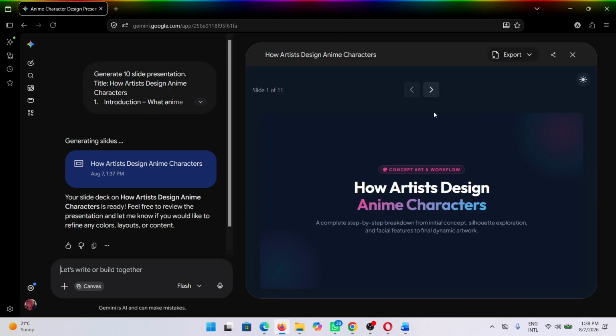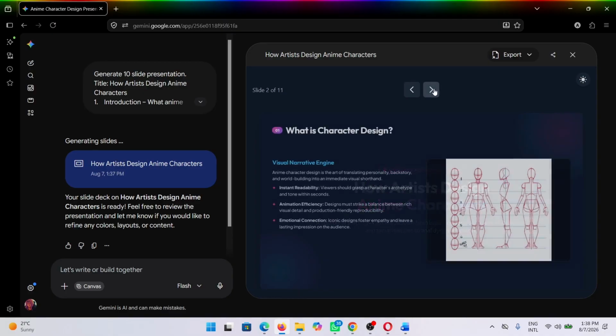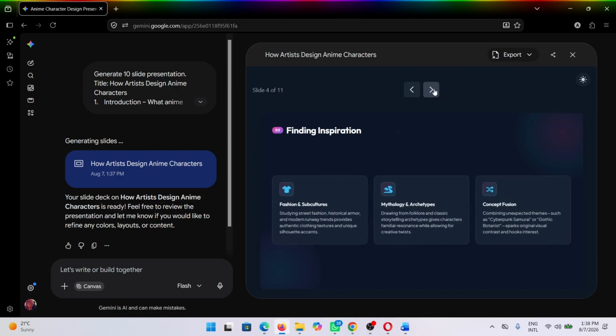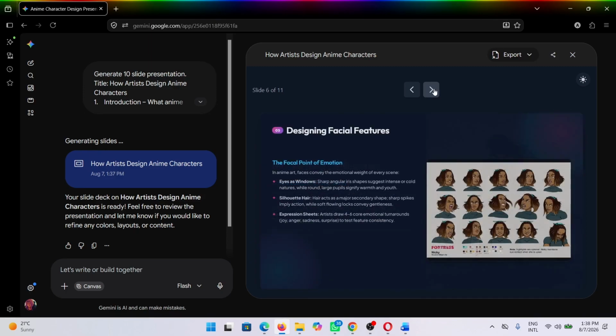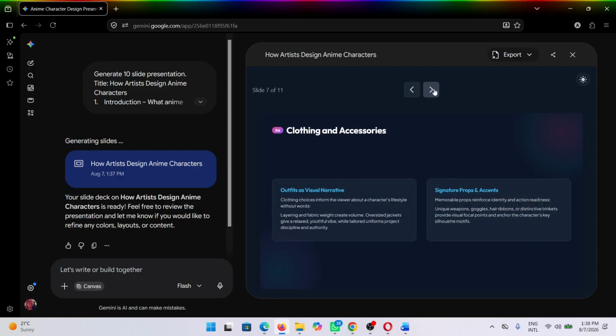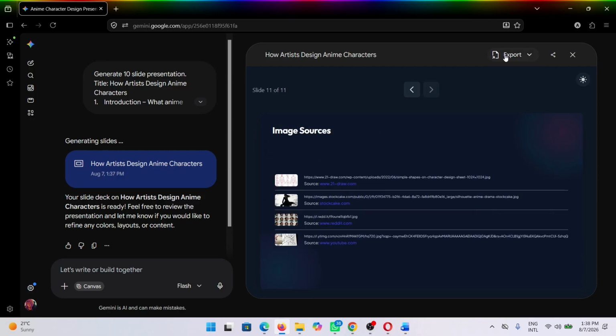And here it is. How artists design anime characters as you follow along. And you can make changes or animation design that you want specifically for your presentation. After that, you just click on export, and then you can download it as a PDF, and you're done.